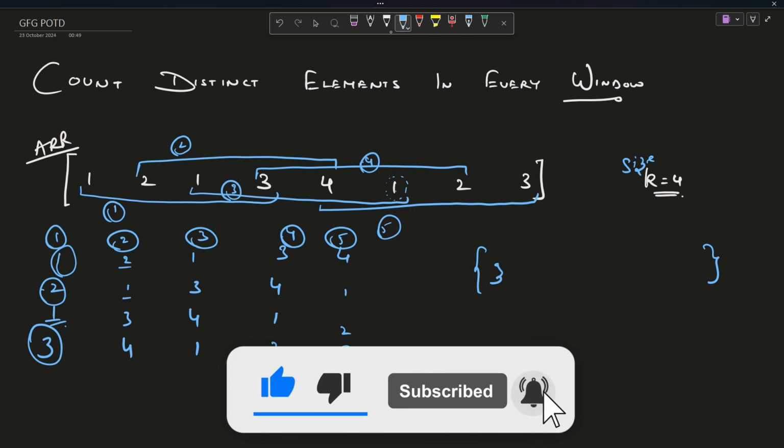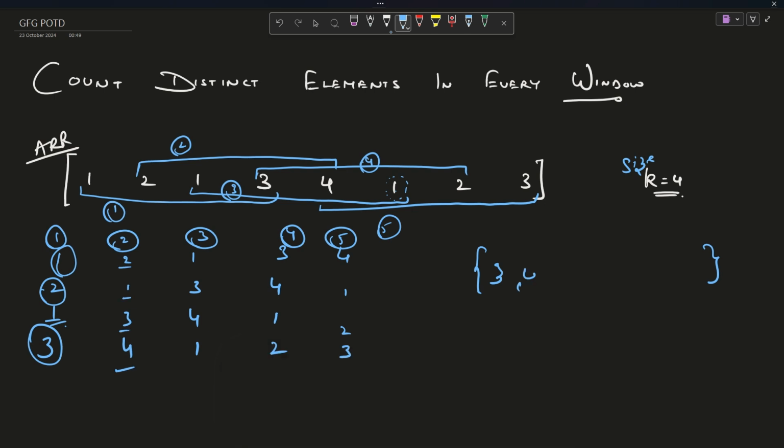In 2, 1, 2, 3, 4. In 3, 1, 2, 3. This is a duplicate element. In 4, 1, 2, 3, 4. In 5, 1, 2, 3, 4. So this is my answer. This is what you have to do.